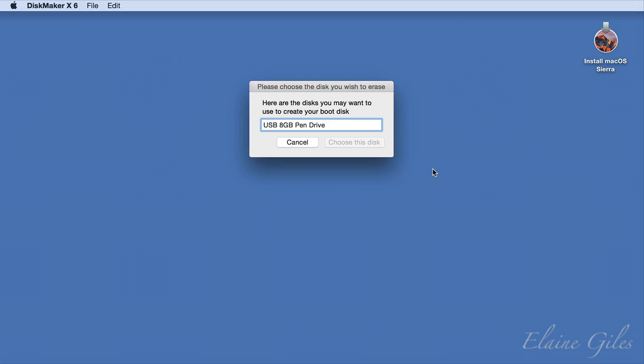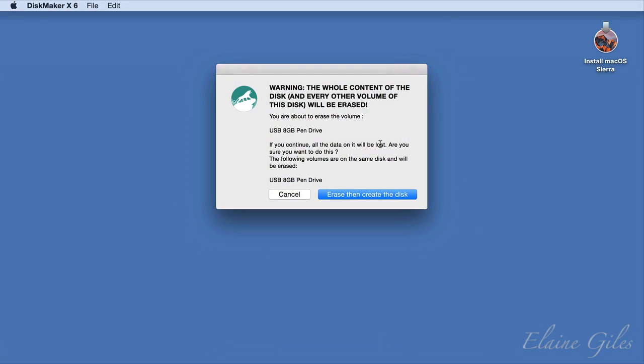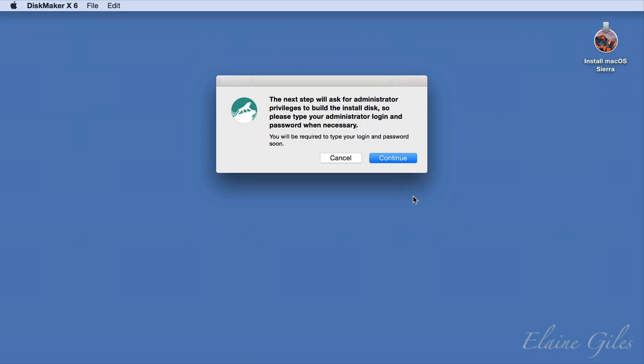And now it wants me to actually select the disk that I want to use as the boot disk. DiskMaker will display all the disks it finds, and you just need to select the one you want to use. Mine is actually called USB 8GB pen drive, so I'm going to choose that disk. A rather scary dialog box is next, warning you that the disk that you've selected in the previous step is about to be erased. Confirm this is the correct disk, and it's simply a matter of clicking the Erase then Create the Disk button and waiting for the process to complete.